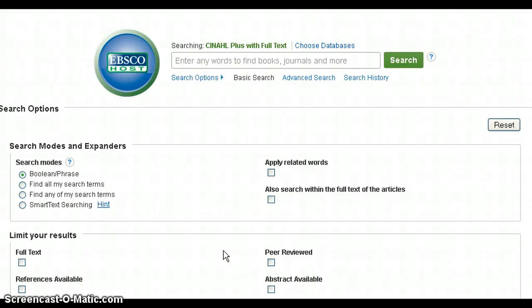Okay, so we are in CINAHL. It went straight there from the library databases page. Of course, you can go there through the Nursing LibGuide. And right now, it's just a blank basic search. I haven't clicked anything else, left it at Boolean, which is great.